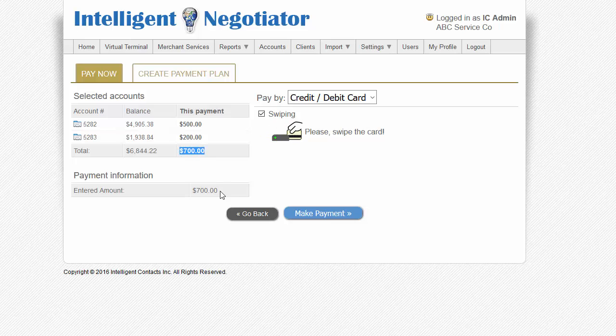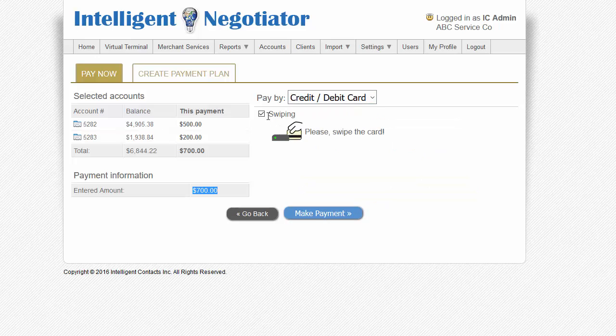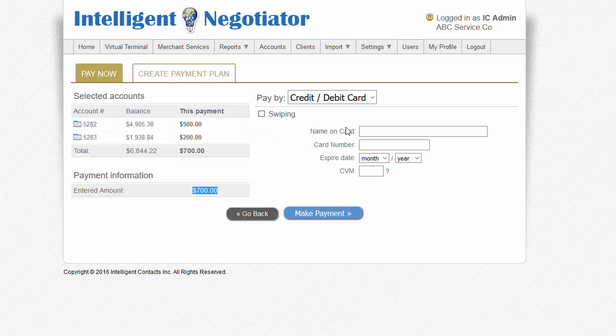Now we've got 700 and the entered amount is 700. We're going to choose how to pay. You can choose credit or debit card. If you're in the medical field, this is also HSA, FSA cards, or e-check. Now if you're choosing credit or debit, you may or may not see this swiping icon here. There are multiple ways we can take payments, whether it's with a swipe device, whether they're key entered or entered into one of our nifty P2PE devices, which helps take much of your network out of scope for PCI.